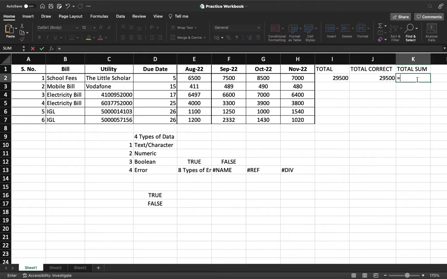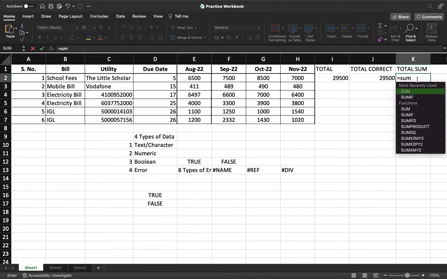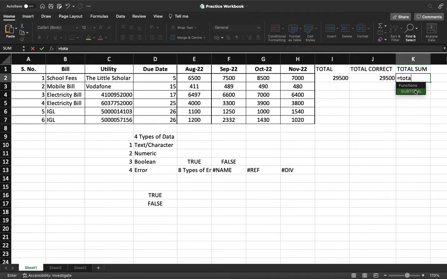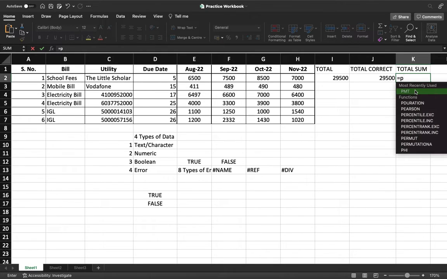So what is the correct way? I'll use the inbuilt formulas which are there. Whenever I write something after pressing equal to, if there is a formula in Excel which is predefined, a list will pop up. So as you can see, if I am typing sum, the option of sum is coming up. But if I write total, there is no such option. If I write multiply, there is no such option. If I write percentage, again no such function is inbuilt in Excel.